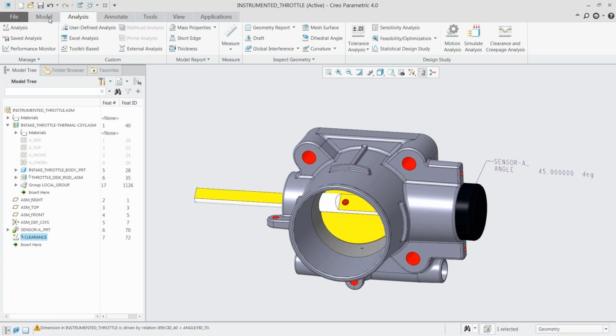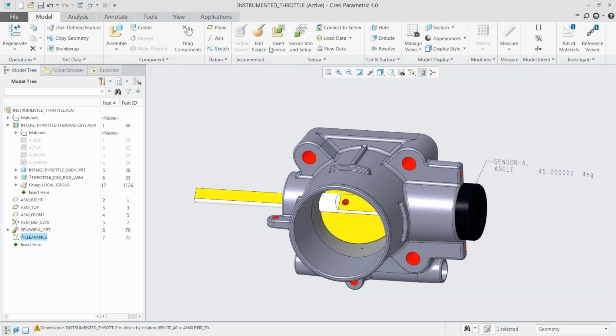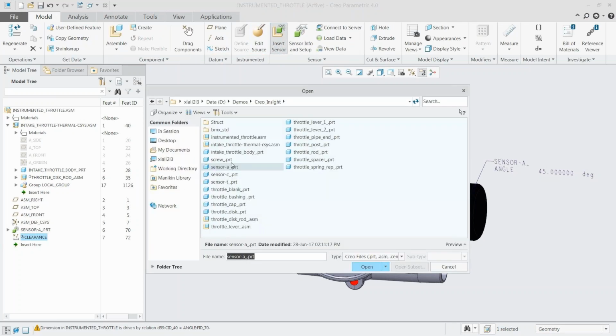Is my design going to work based off of that clearance value? Because obviously if the clearance is exceeded, there's going to be a problem with my valve. I'm not going to be able to swing that disk anymore inside, and we're going to have a failure in my part. Now, to be able to validate this and check this a little bit further, we're going to need a little more information. So we're going to put in a temperature sensor.